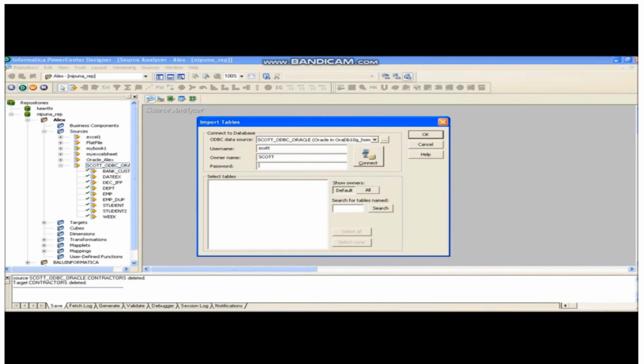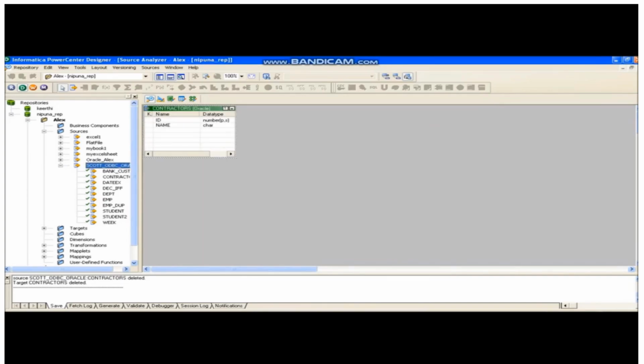It is asking for the schema password, so I'm giving the schema password. So I'm selecting the table in that schema. Our source table is contractors. I'm clicking on OK after selecting the contractors. So it created the structure of the source.